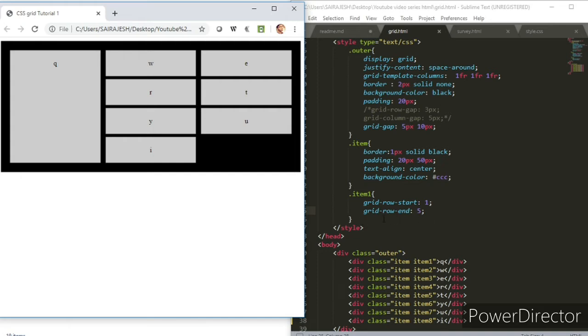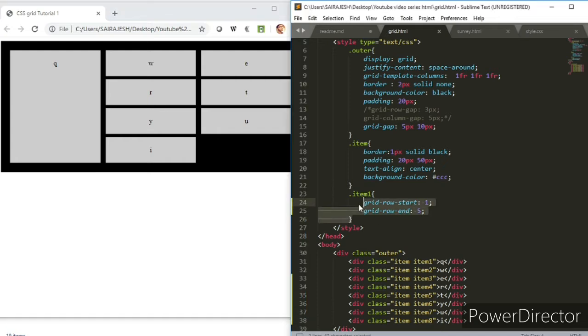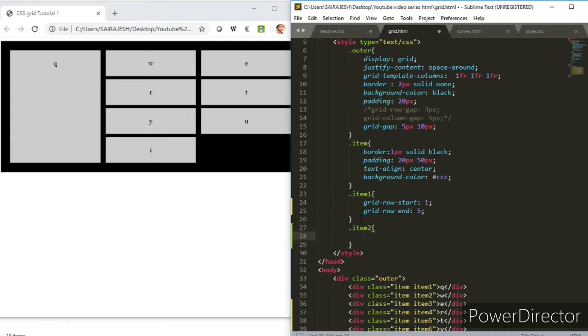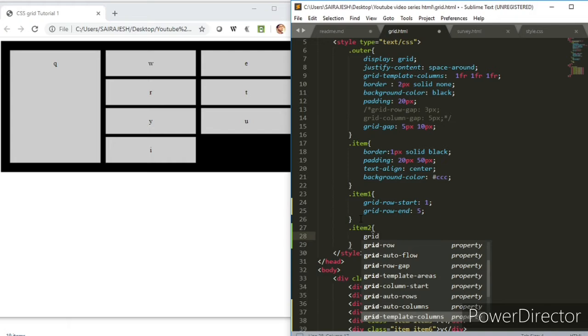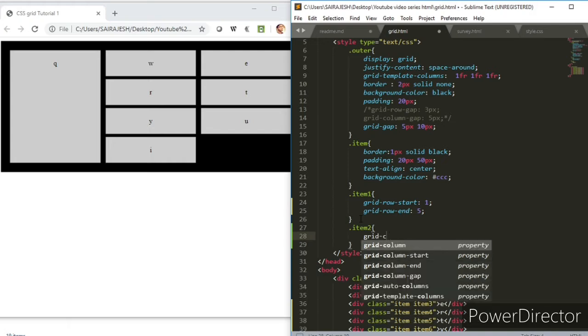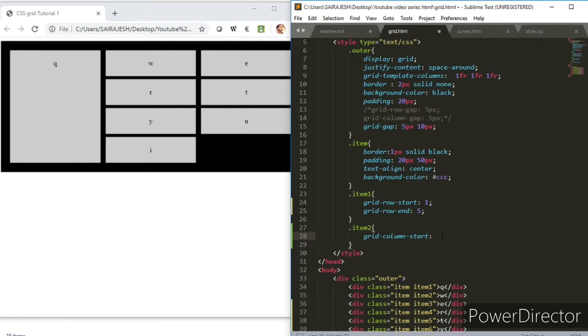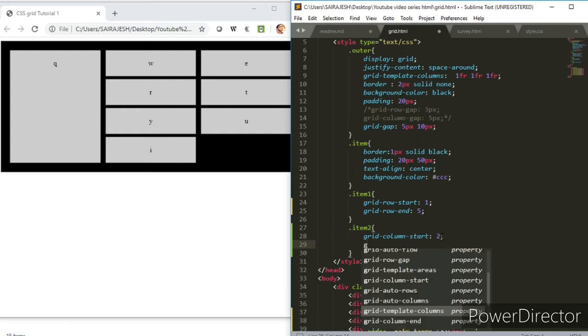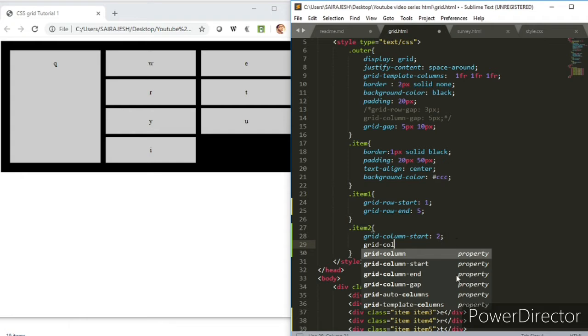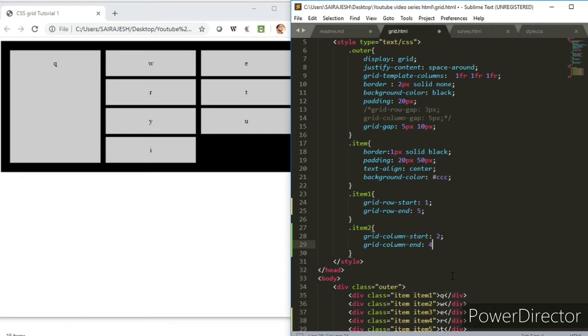So let's see for columns now. I'll do that for item 2. So item 2, let me select that, and then I'll start for the columns. So we have grid-column-start and we have grid-column-end in a similar fashion. I want to start from 2 and then I want to end it at grid-column-end. So I want to end it at say 4 for now. Yeah, so let's see what happens here.